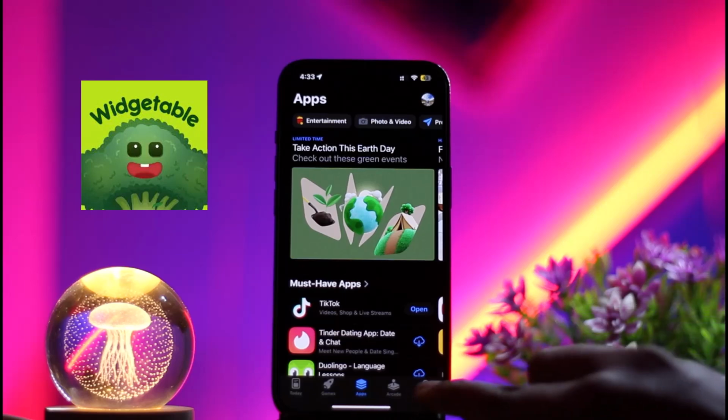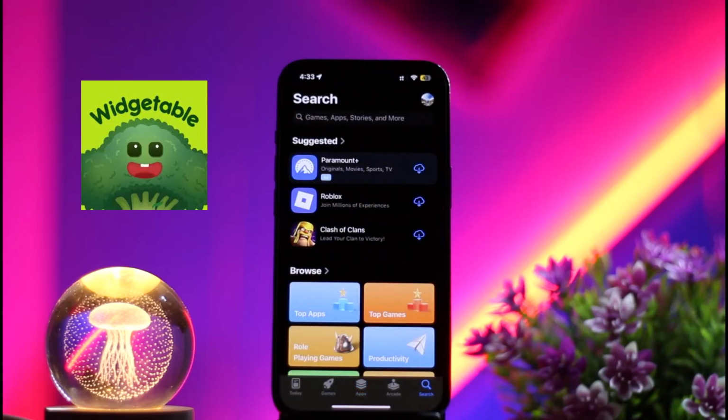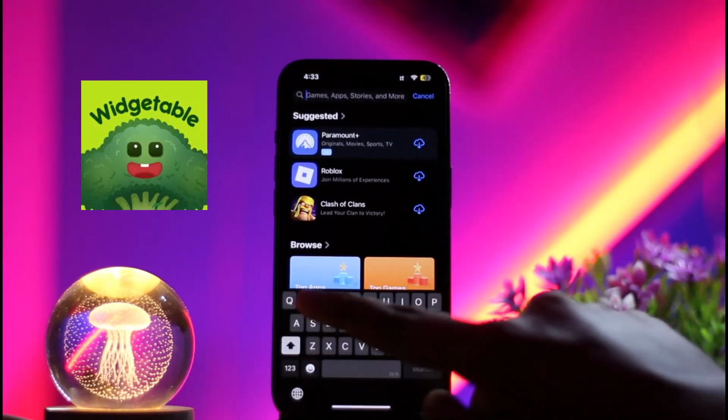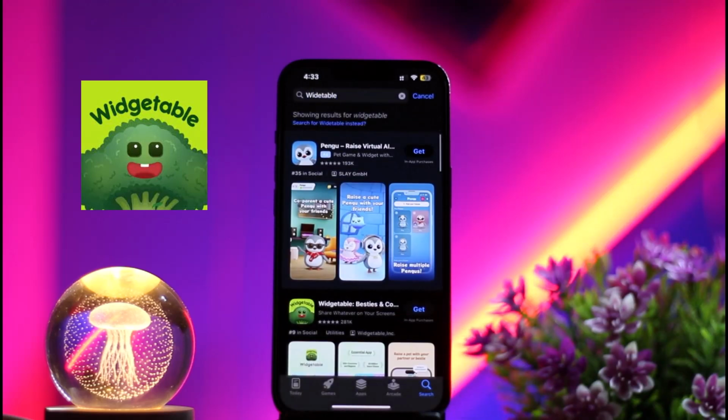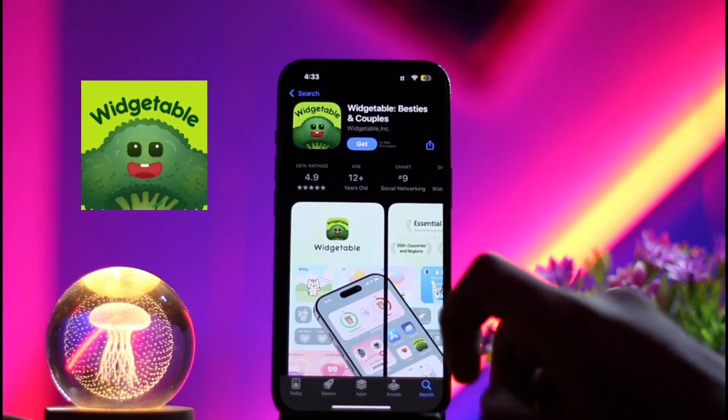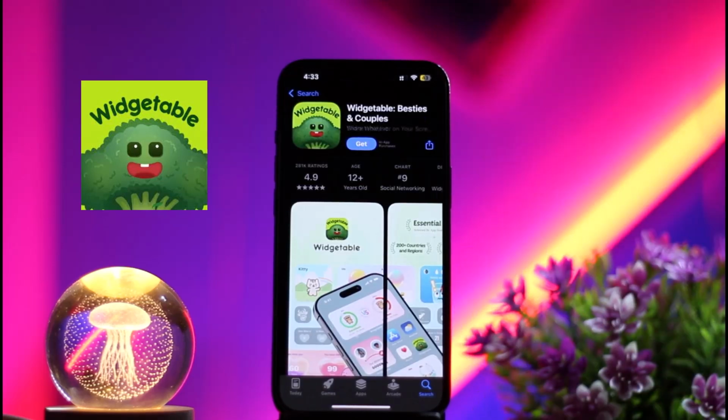So after that you just need to click on the option of search at the very bottom right, and from here click on the search box and search Widgetable, and after that click on the option of search highlighted in blue at the very bottom right. So from here you just need to click on the option which says Widgetable besties and couples.